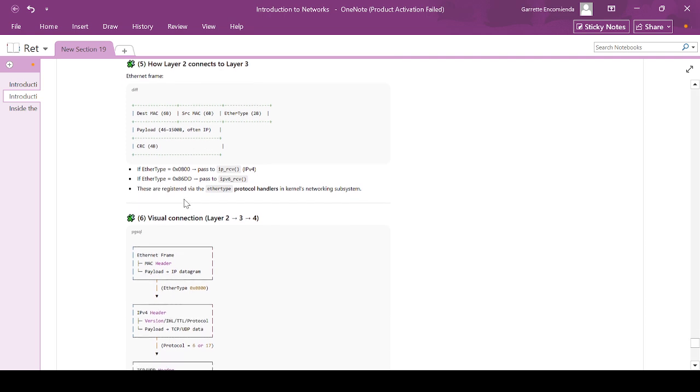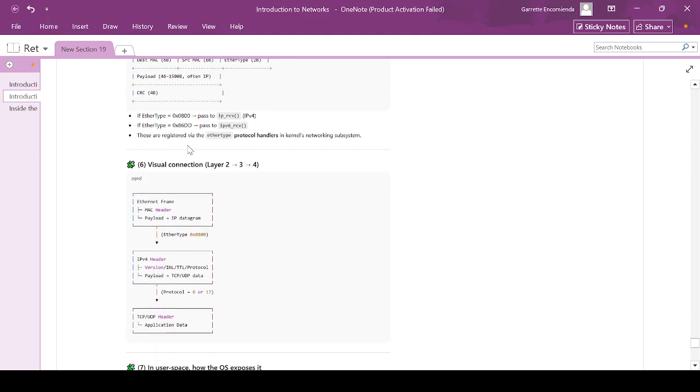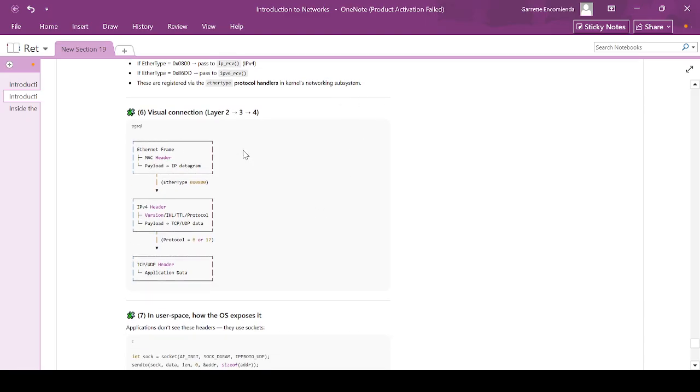If ether type equals 0x86DD, pass to ipv6_rcv. These are registered via the ether type protocol handlers in the kernel networking subsystem.